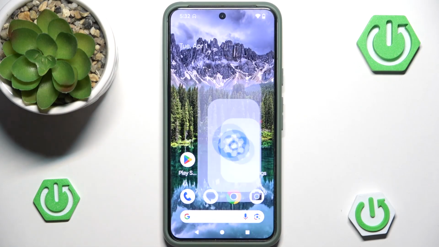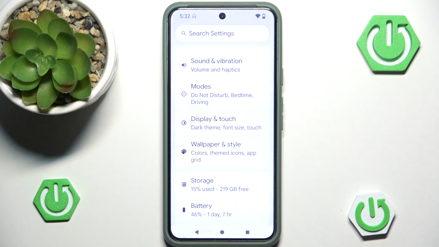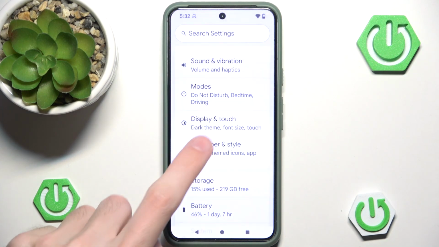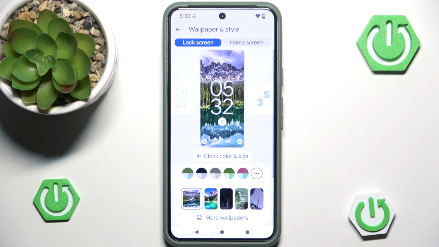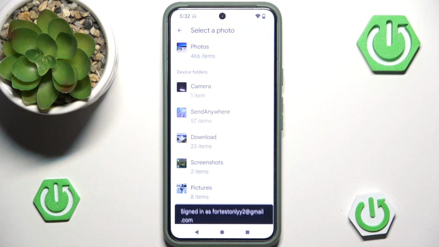First of all, we have to go to the settings, and after scrolling down a little we should find wallpaper and style. We want to go here, and now we want to click more wallpapers. Here we have the ability to choose our wallpaper, so let me quickly do that.